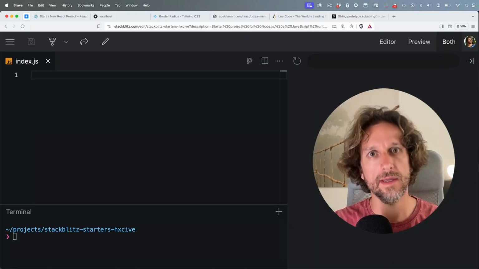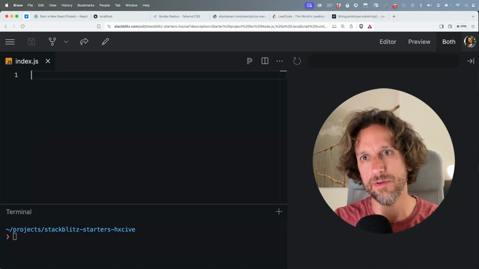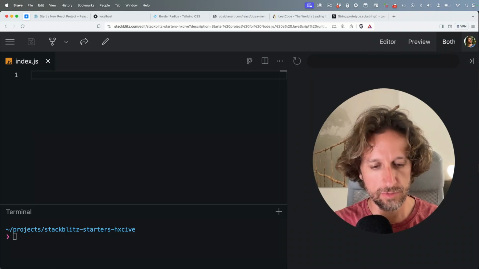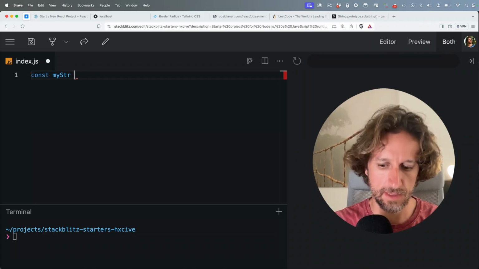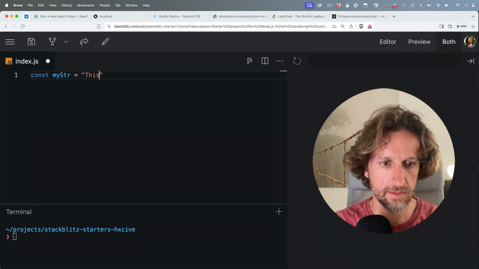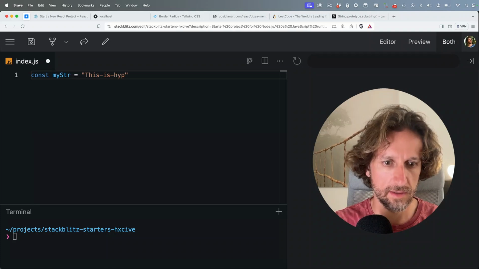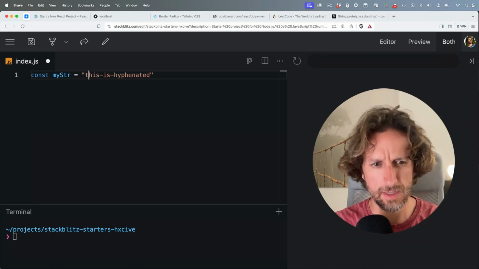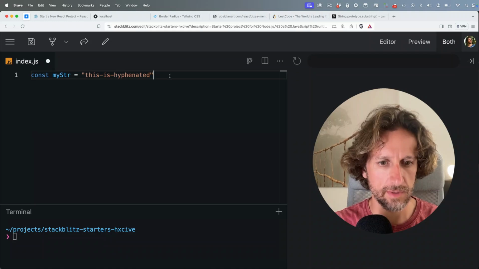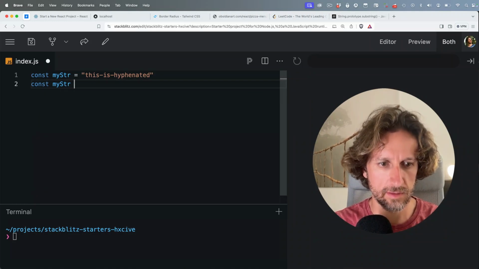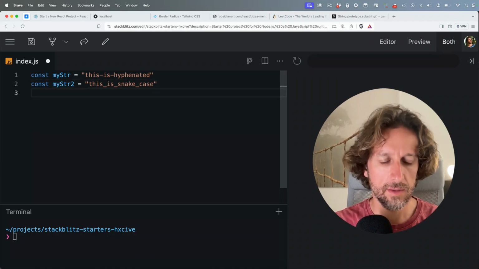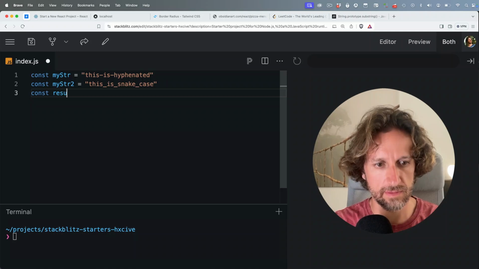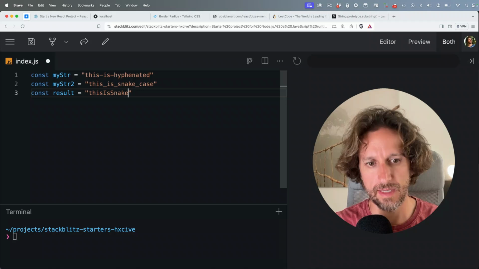And a quite interesting one is how to transform something from hyphenated or snake case to camel case, which means that I have a string like this. My string, this is hyphenated. Normally this is for variables, so I wouldn't have an uppercase at the beginning. Const my string 2. This is snake case. And I want to transform in const result should be this is, well, snake case or hyphenated.